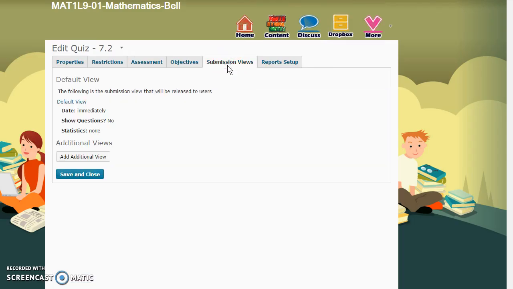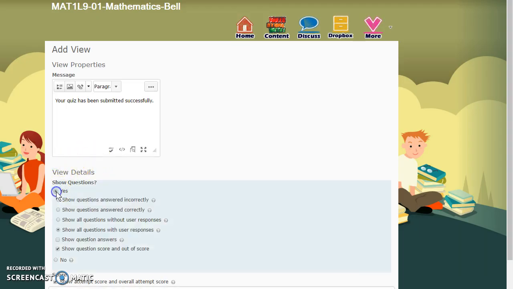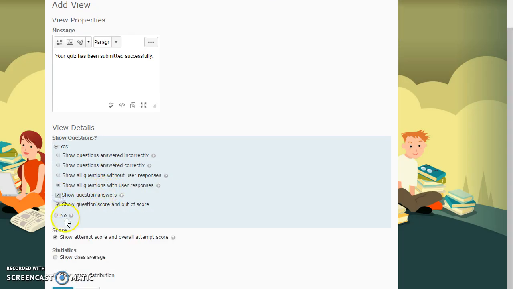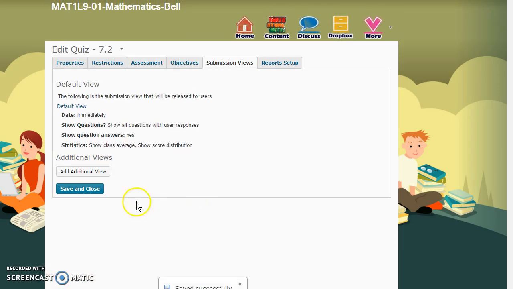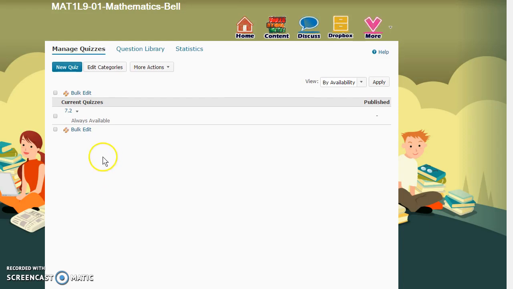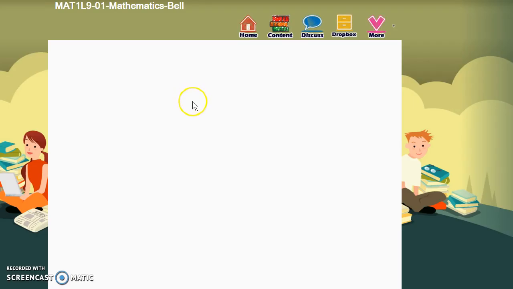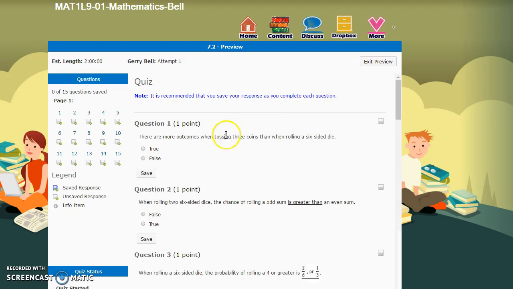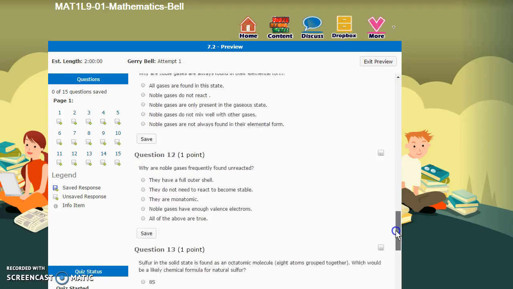Last thing I'm going to do is go into Submission Views. I'll edit the default. And I'll click Yes, and so this will give the students a chance to see what they've done wrong, and it'll show them the right answer. You can choose whatever you want. Save and close, and the quiz is good to go. So you can click on a quick preview here if you want. Start the quiz, okay, and it'll now show my true and false. And then there's the multiple choice.